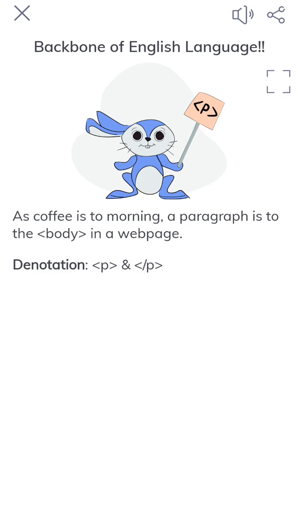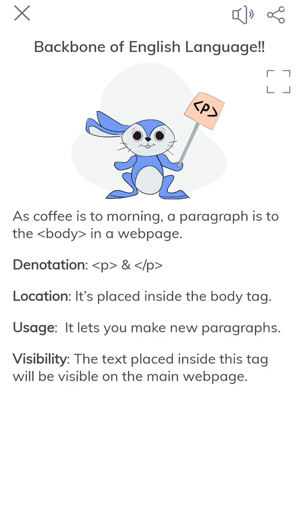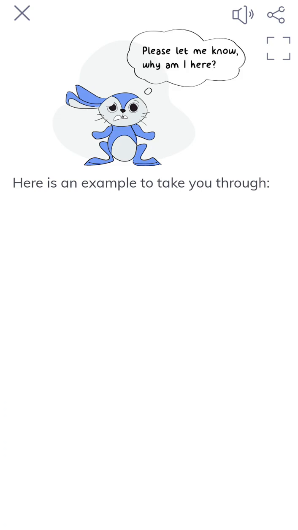Denotation: <p> </p>. Location: it's placed inside the body tag. Usage: it lets you make new paragraphs. Visibility: the text placed inside this tag will be visible on the main web page. Here is an example to take you through.